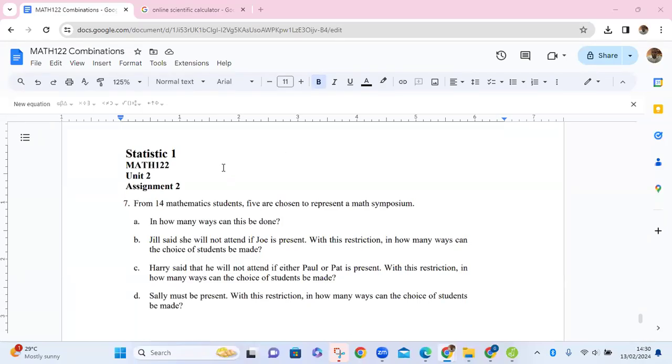This is Statistics 1 Math 1 to 2, code name Unit 2, Assignment 2, number 7. It says from 14 mathematics students, 5 are chosen to represent a math symposium. In how many ways can this be done? Jill said she will not attend if Joe is present. With this restriction, in how many ways can the choice of students be made?